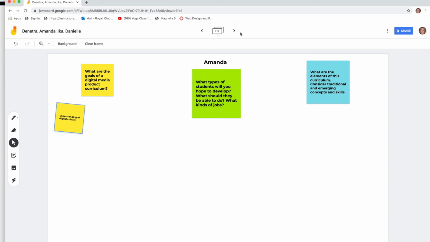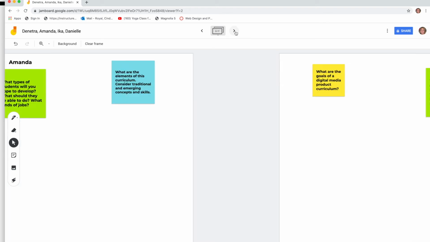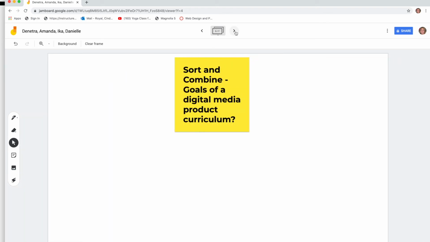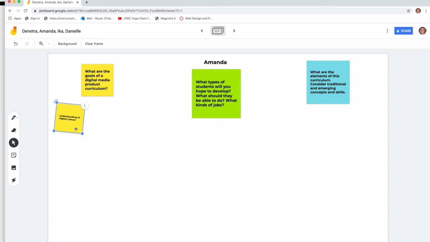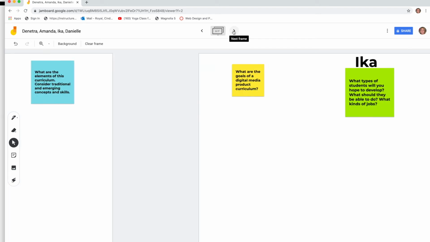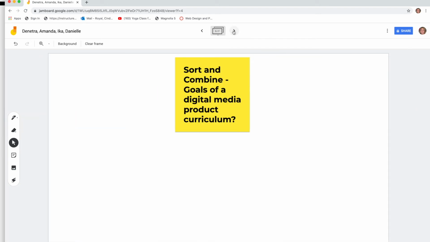And then when you get together with your groups, there's a board for each question. So here's the sort and combine, the goals of digital media product curriculum. One by one, let's say I'm Amanda, I'll say, well, I think understanding digital culture is really important. So I'm going to copy this one and put it on the sort and combine board over here and paste it. So this one will be full of all the yellow ones.